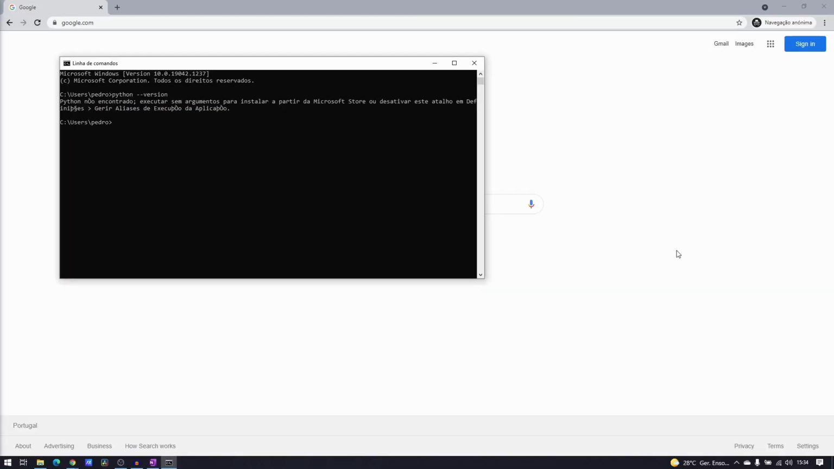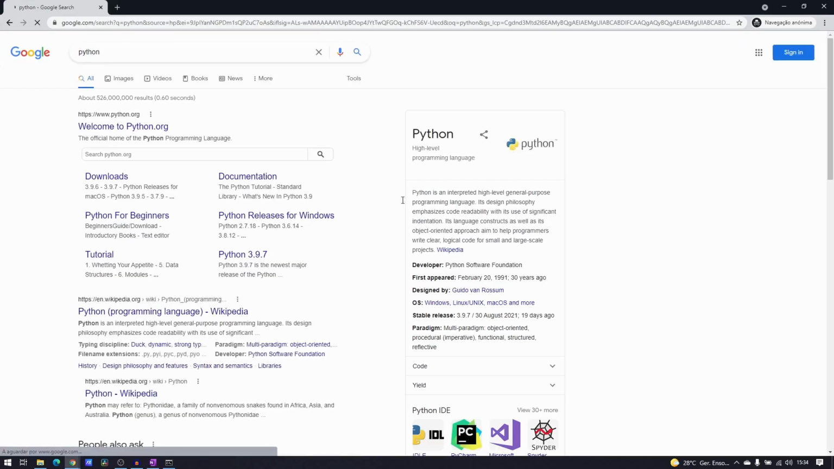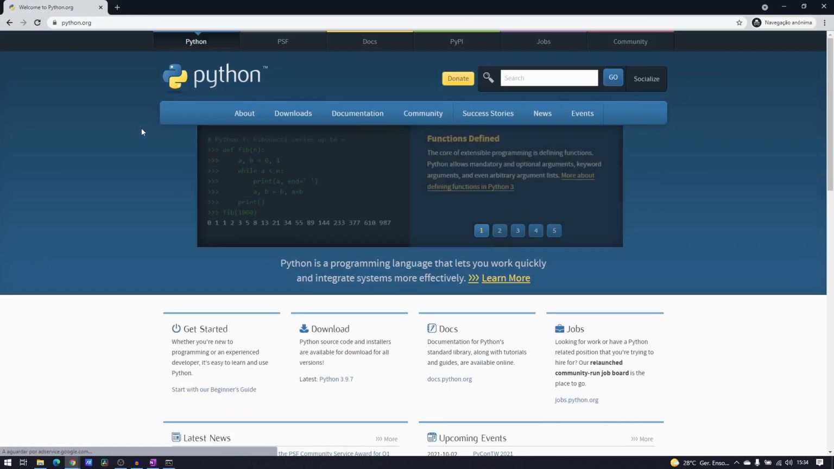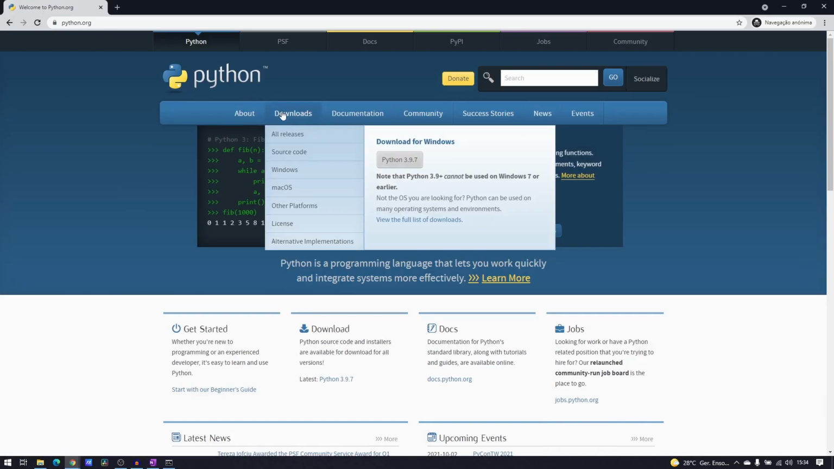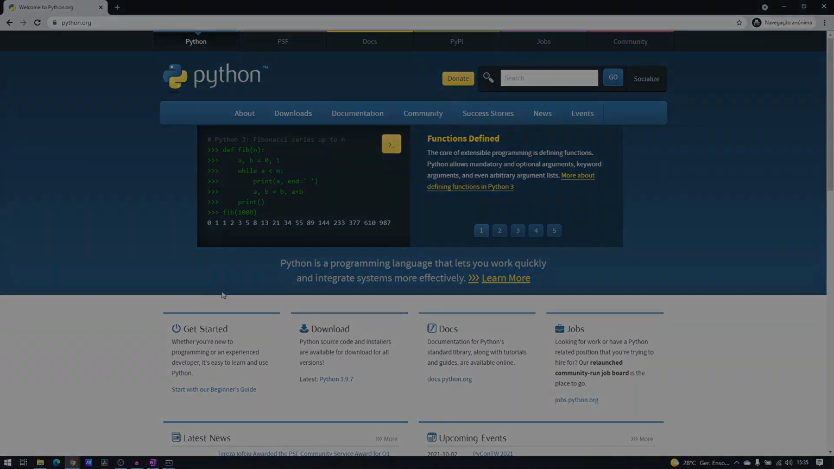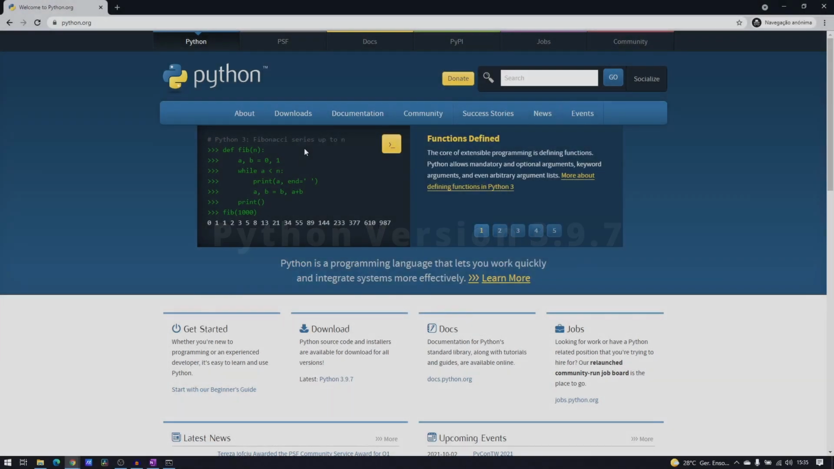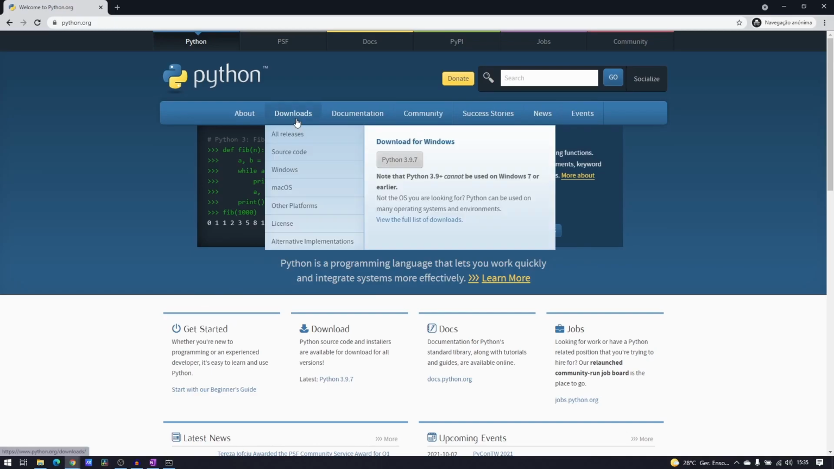So let's install it. You can go to Google and write down Python. Then you go to python.org, and here you have the option to download, and you also have the latest version. At the time I'm recording this, the latest version is 3.9.7. So let's install it. Feel free to install the latest that is available to you.